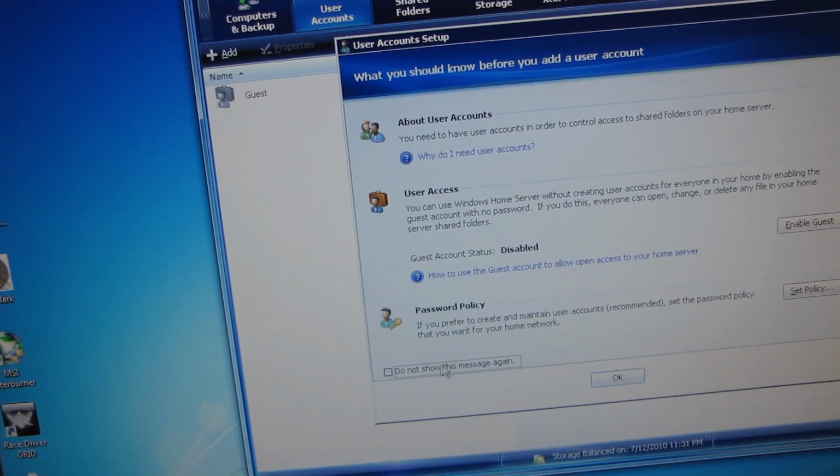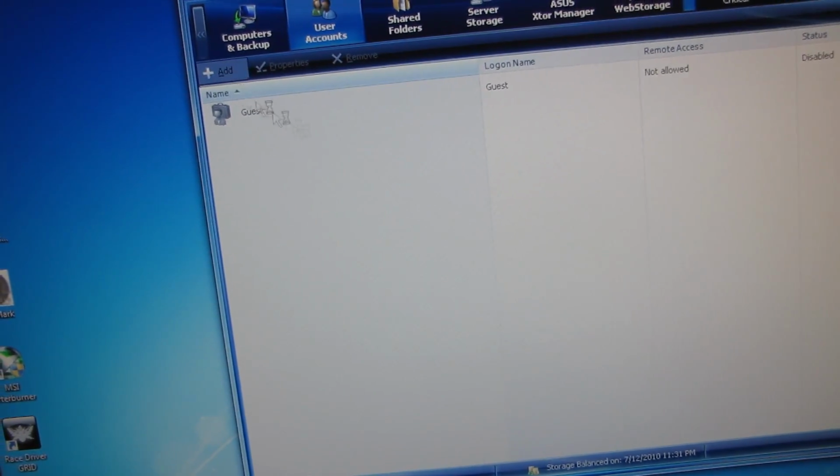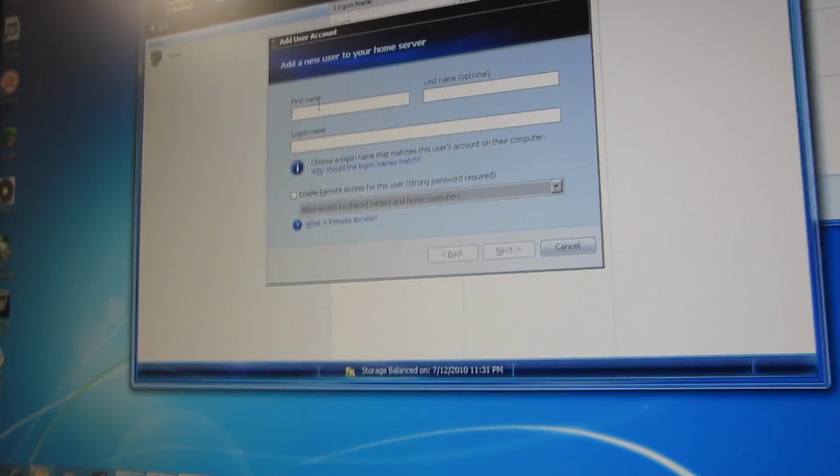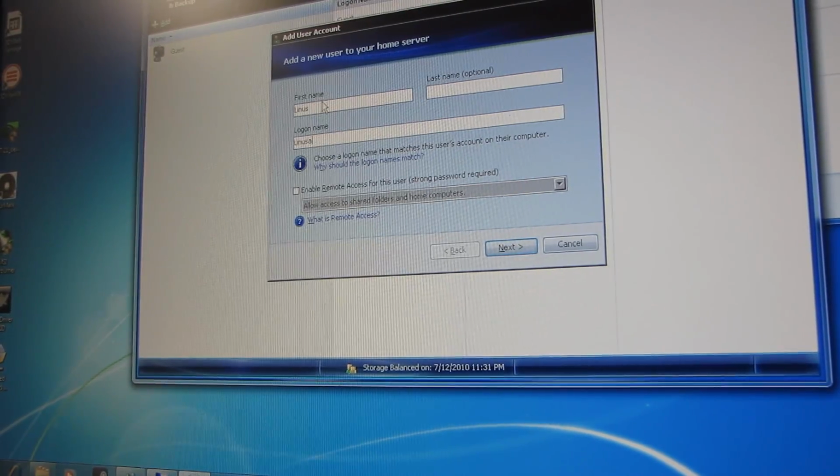All right, user account. Don't show this message again. Okay, I'm going to go ahead and add a user account. So, user account. First name is going to be Linus. Okay. Last name is optional. My login name is going to be Linus.